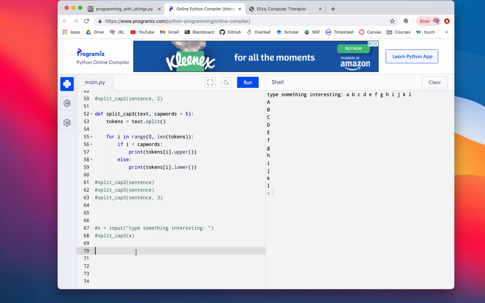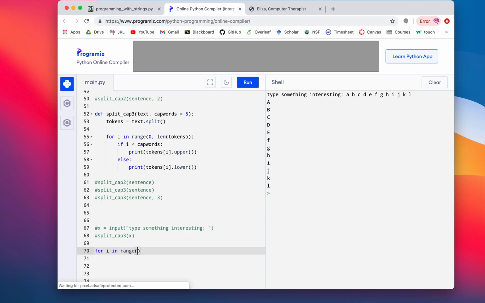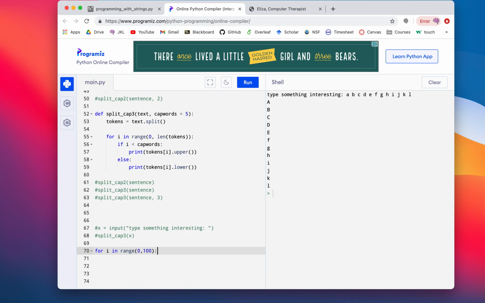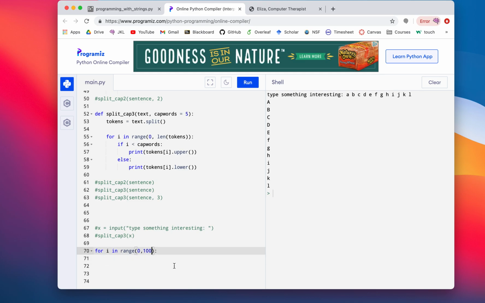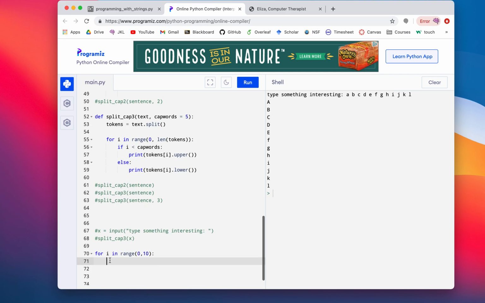So let's just do this. Let's loop and just keep taking inputs from the user and spitting them back out. Let's say for i in range 0 to 100. Up to 100 times, we're going to take a string from the user and spit it out in this split cap way. So we can actually do something cute with it too. We can say, in fact, we'll only go through 10, right? We can even supply the index as the extra variable in our split cap 3.